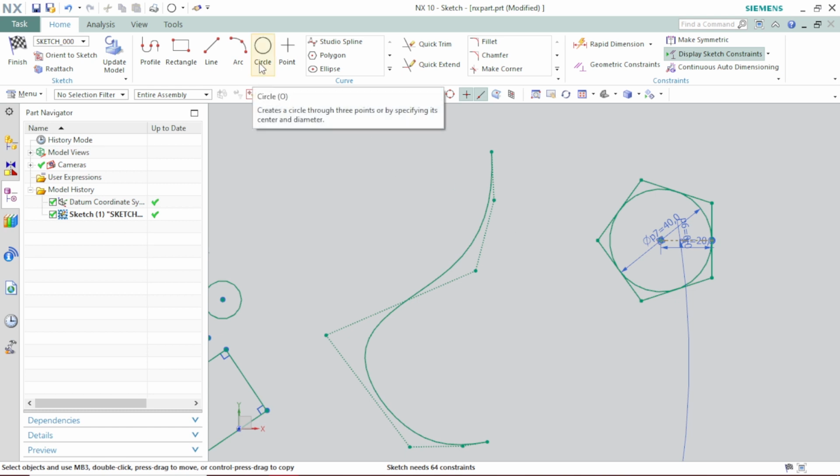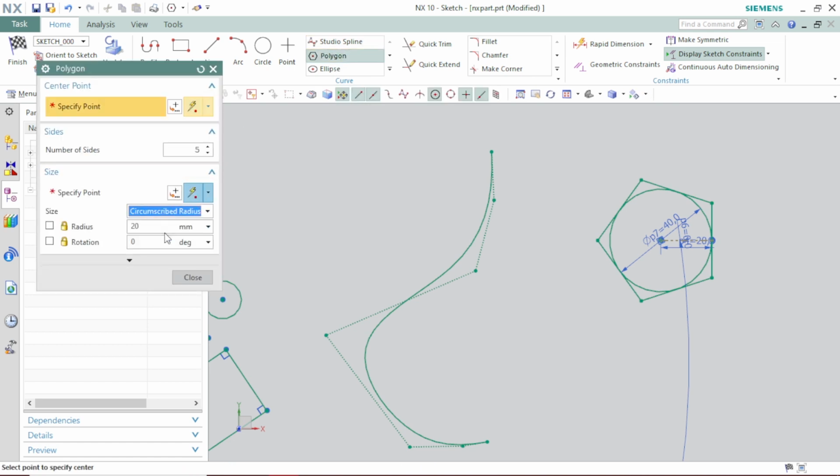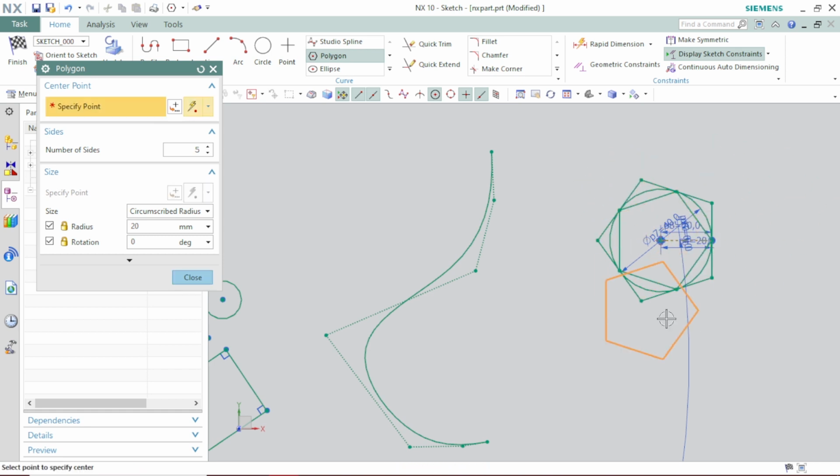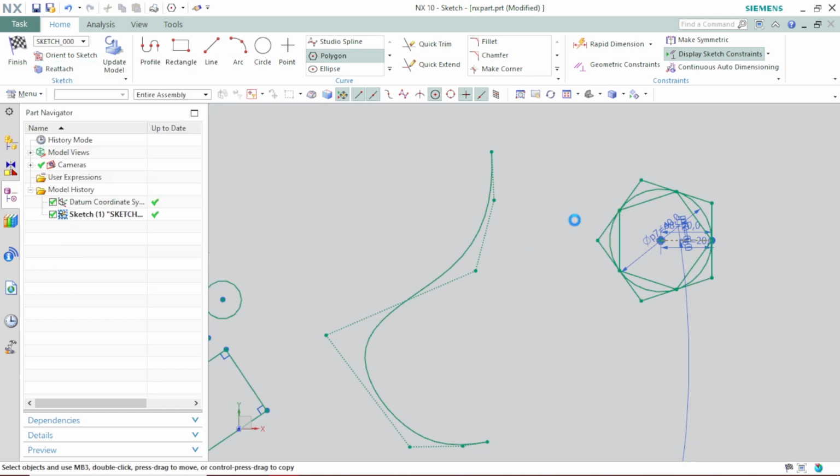Now let's create the same polygon with a different method: circumscribed. The same diameter, that is radius 20 and diameter 40 and rotation 0. And when I place it here, you will find that it is created inside the circle. So in circumscribed the circle is outside the polygon, and in inscribed the circle is inside the polygon. So these are the different methods.